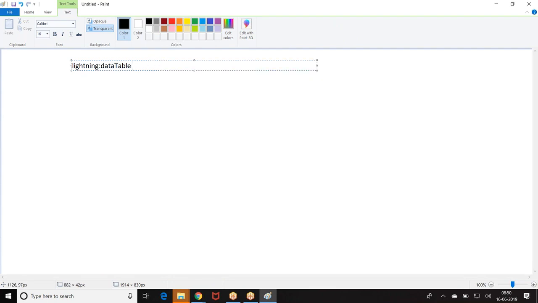This is used to display a list of records. If you want to display a group of records, we are going to use a data table. So here, when you are going to the data table, the main attributes are key field. This is the name of the field based on which we are going to identify the record uniquely. So obviously, we prefer to go with ID.